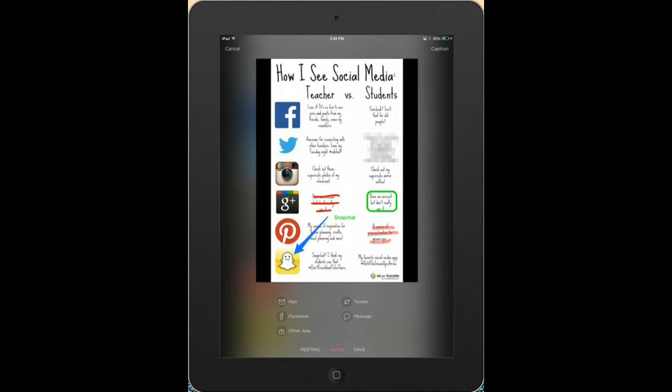You can mail it, send it to Facebook, open it in another app, post it to Twitter, or message it to someone. What I want to do is save. So I'm going to swipe my screen over to the left to go into the save. My options are to save my picture that I've annotated to Evernote, to the clipboard so that I can paste it into another app, or put it into photos, or using that action icon I can do more.